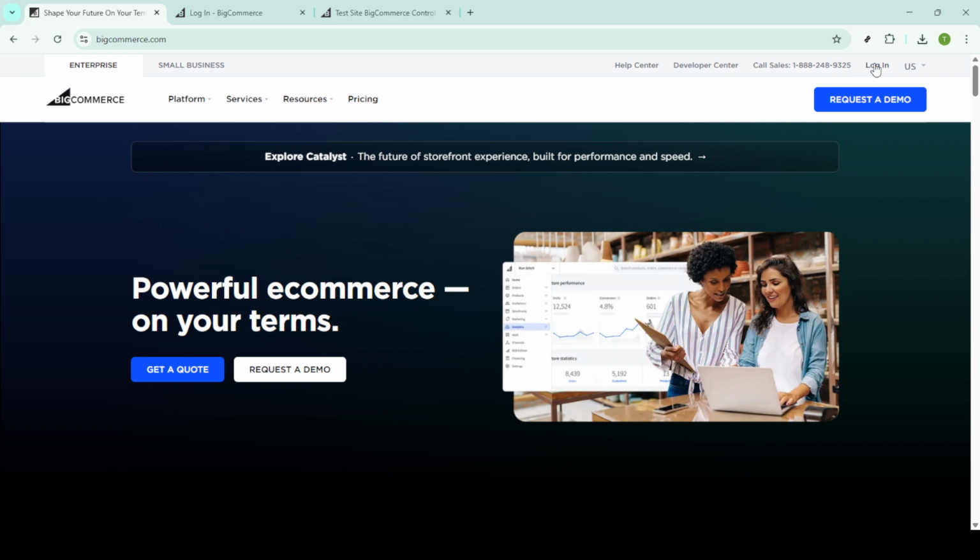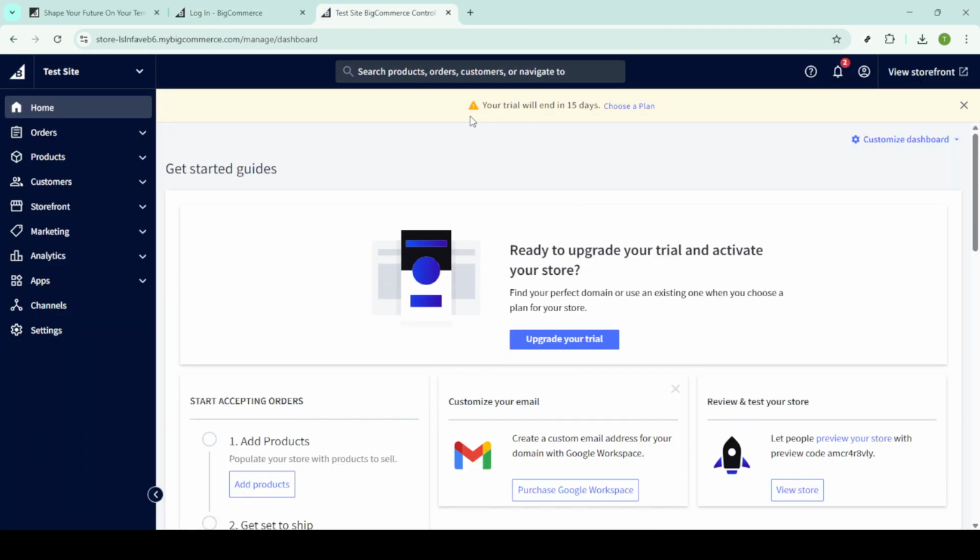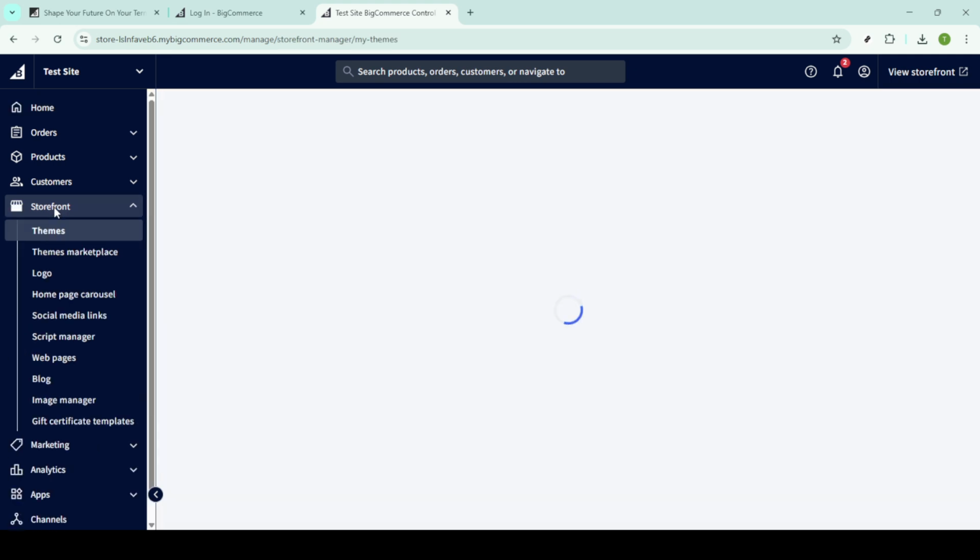Once you've arrived at the homepage, you'll want to look for the Login button. It's usually located at the top right corner of the page. Click on it and you'll be taken to the login screen. Here, you'll need to enter your credentials, so type in your email address and password associated with your BigCommerce account. After doing that, simply hit the login button. Once you're logged into your account, you'll land on your BigCommerce homepage.